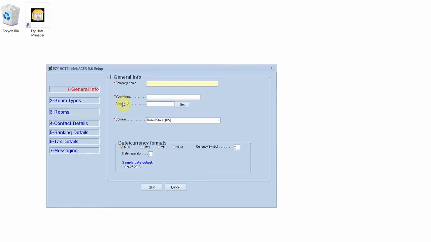The first thing you need to do when implementing Ezy Hotel Manager is to set up the company details, room types, and communication channels.